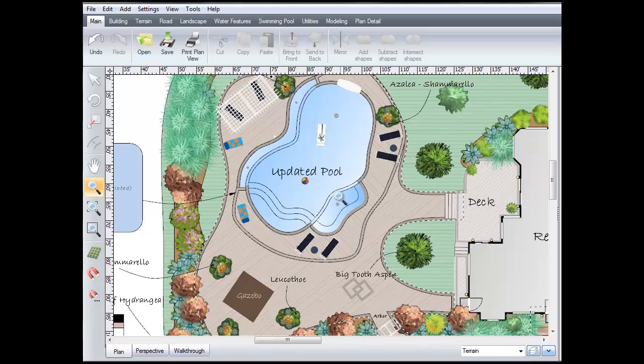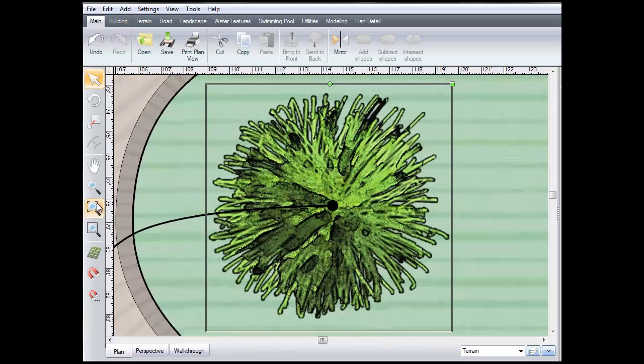To zoom to your selection, click the object you wish to zoom to. Then click the Zoom to Selection button, and it will take you to your selection.